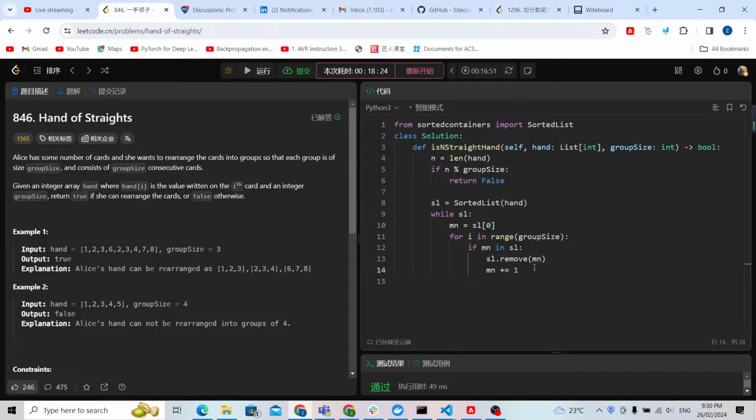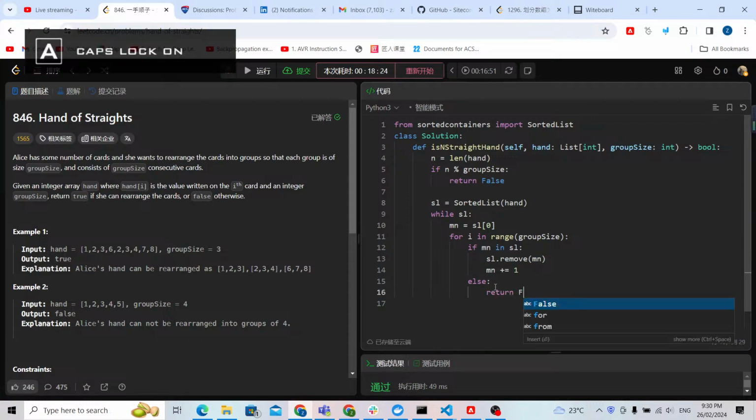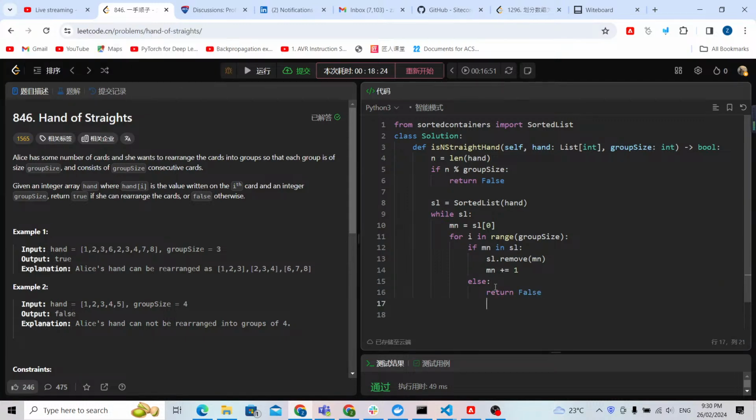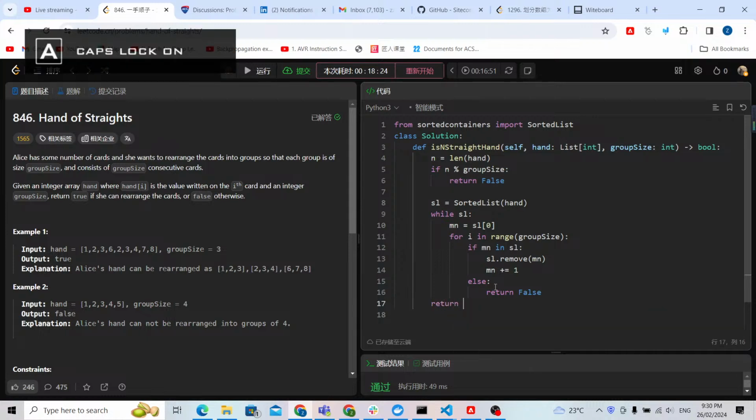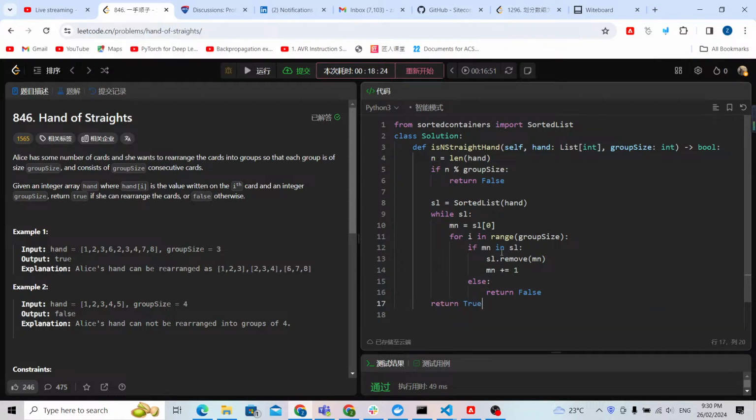If it is not inside, for example, first we check 1, and next time we check 2. If 2 is not inside, we're going to return false immediately. Finally, if we didn't return false, we're going to return true. So this is the entire code.